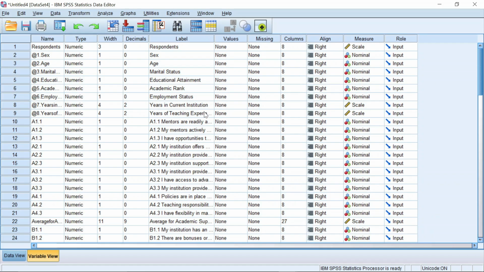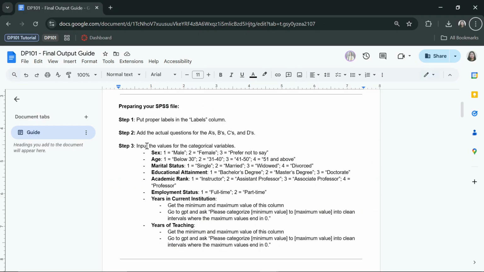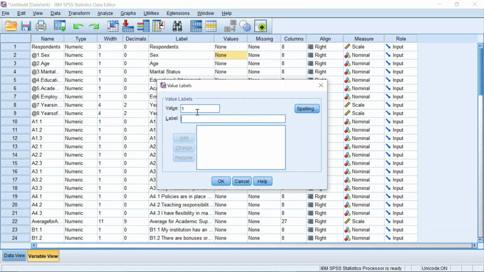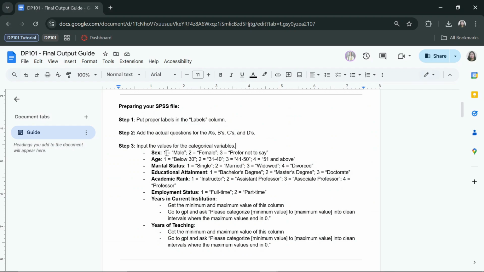So after that, what you want to do next is to input the values for the categorical variables. So let's start with sex. So 1 is male, 2 is female, and 3 is prefer not to say. Then click OK. So what you do is you follow these values.